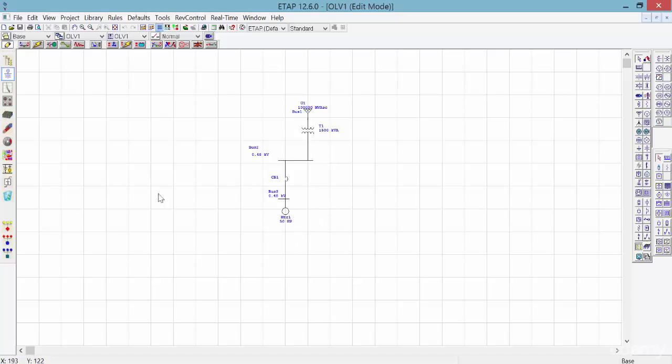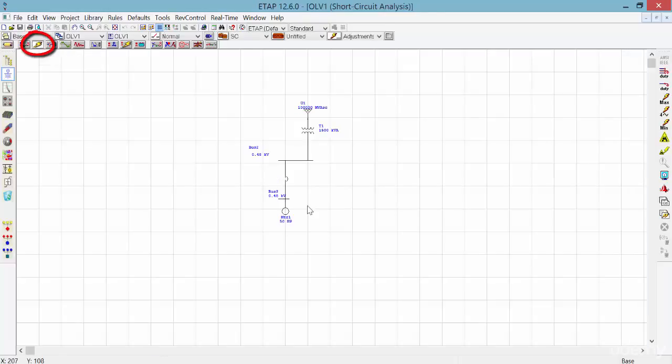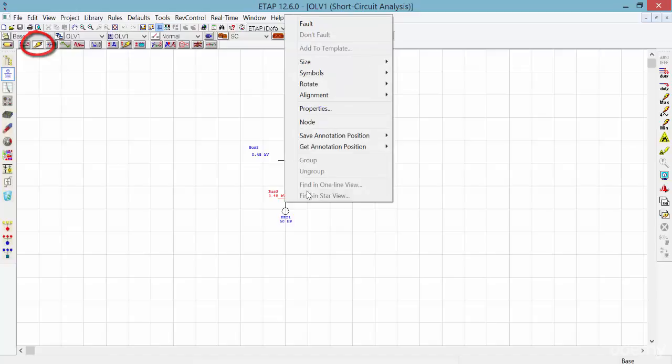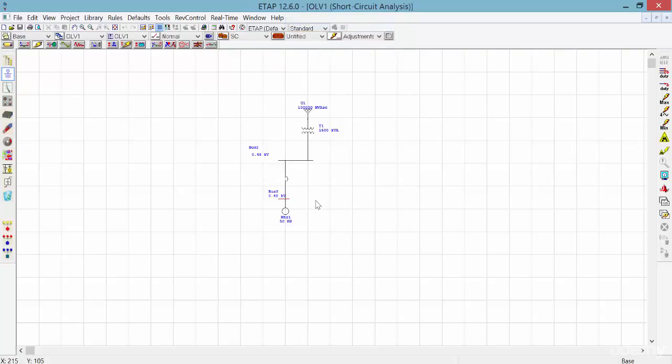Now to do so, we're going to switch over to short circuit analysis mode, and right click on this bus. As you can see, the first option is to fault this bus, and we click on that. Now as you click somewhere in the window, you will see that the color of this bus is reddish, which means that we already put this bus in fault. Now again, click on the yellow triangle, which is run arc flash.